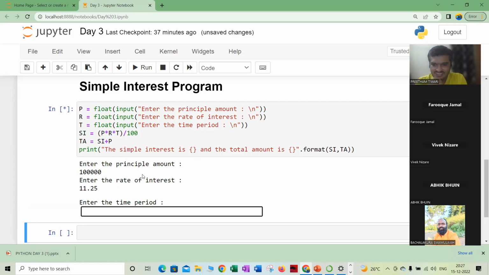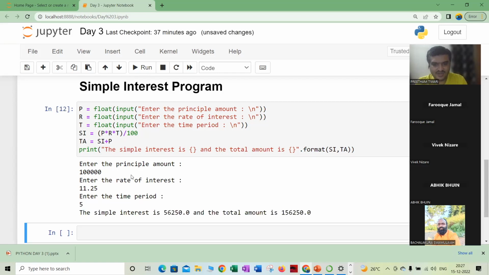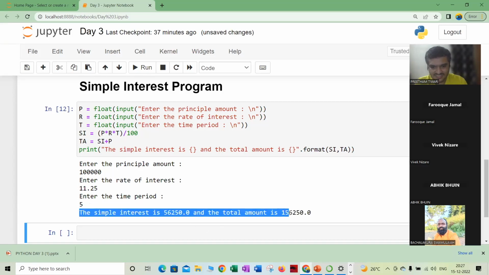What is the time period? 5. So now look at it. We have just entered these 3. Did we do any calculation? But can you see the output? Guys, I'm not getting a response from you. Can you see the output or yes, no?